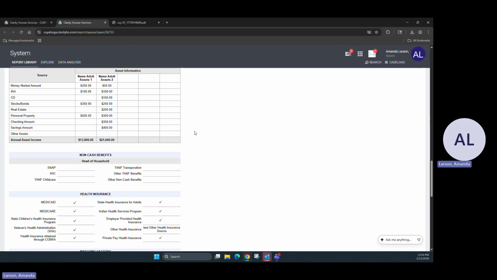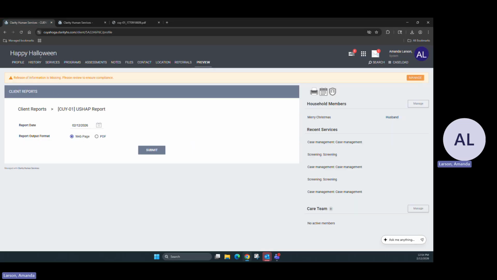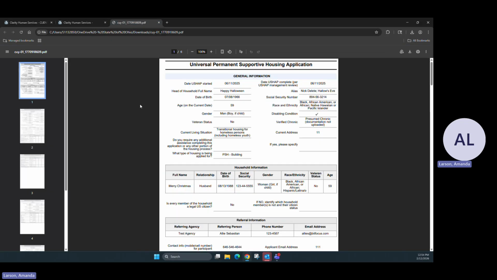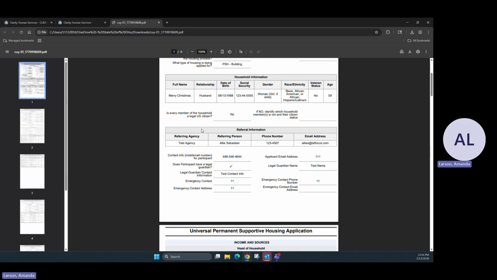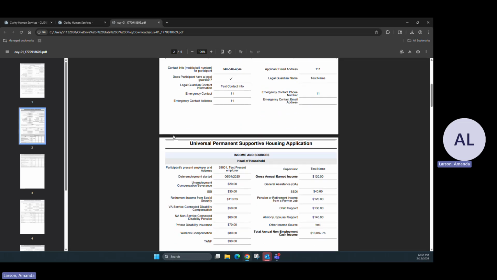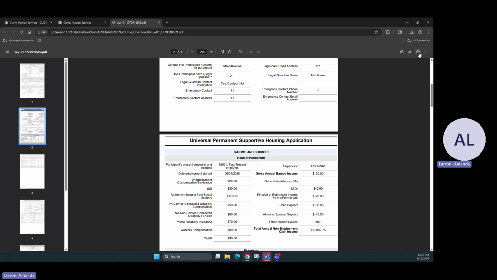That is when you're going to go back to Happy Halloween's profile screen, do the same steps as before, but this time we're going to hit the PDF version. We're going to hit submit, and then again, wait until the number shows up in the report queue. Again, I have this preemptively ready for this training. And this is how it will look in PDF version. It will come out as an actual application format. And then from there, you could go ahead and print as normal.